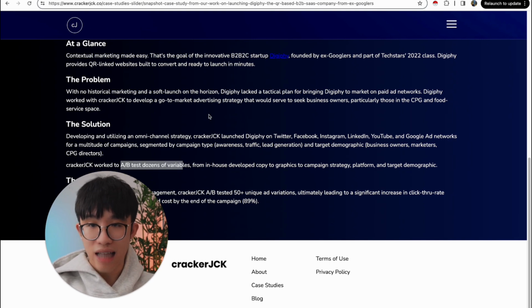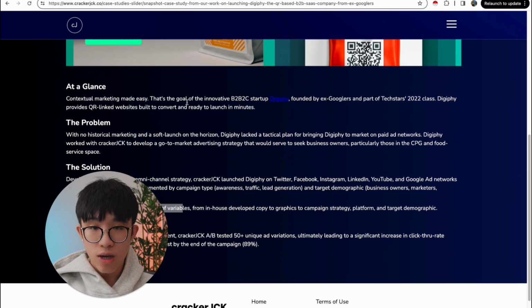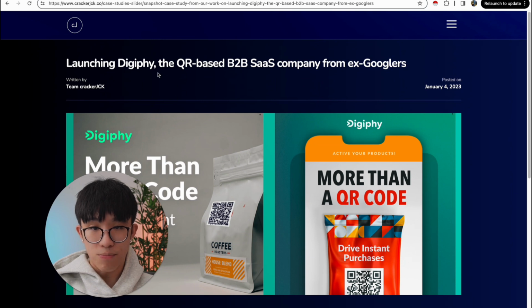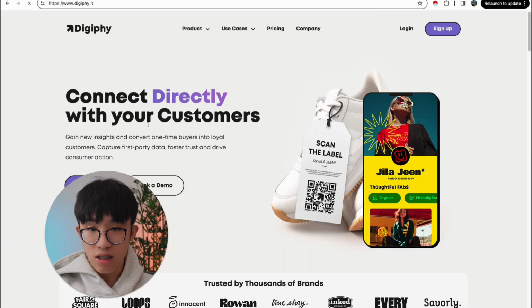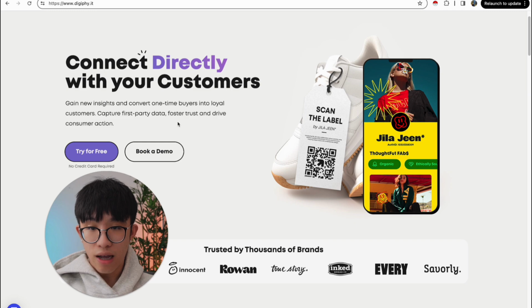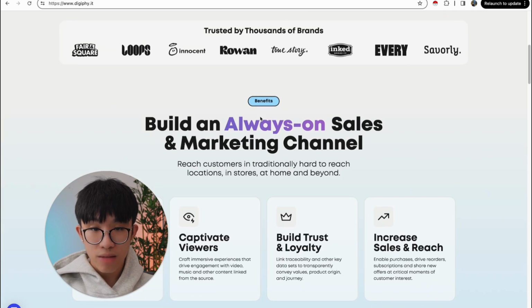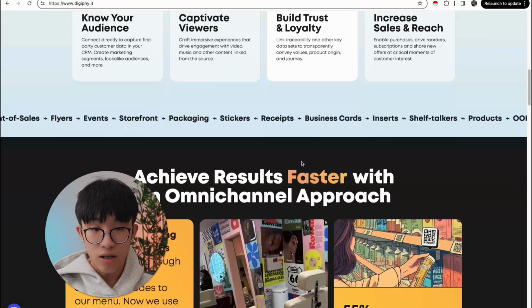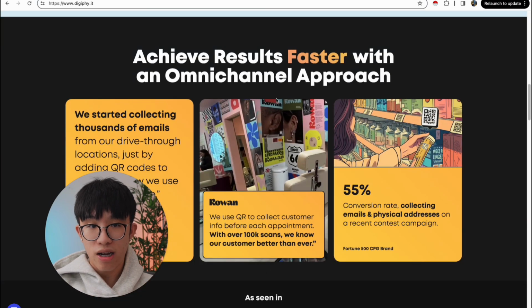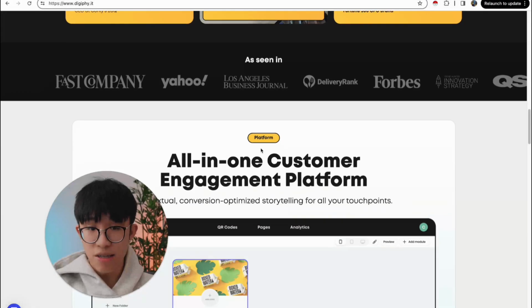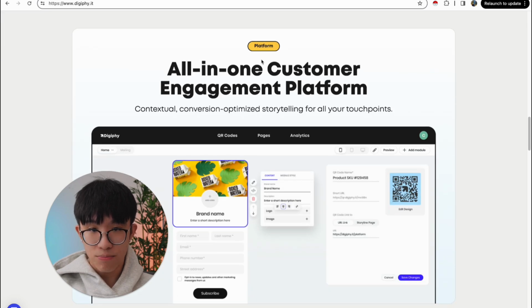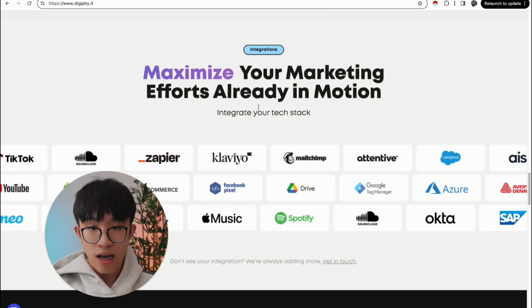So now that we understand what Crackerjack does, which is a full stack marketing agency, we have a case study. We also want to understand what Digify does, because a QR-based B2B SaaS company doesn't really give us too much information. So I'm just going to search this on Google. This is their website: connect directly with their customers, gain new insights and convert one-time buyers, build an always-on sales and marketing channel. So what this looks like to me is a marketing SaaS company, a marketing software company, and it's B2B. It's a platform with customer engagement, maximizing marketing. Yeah, it's definitely a marketing B2B SaaS company.